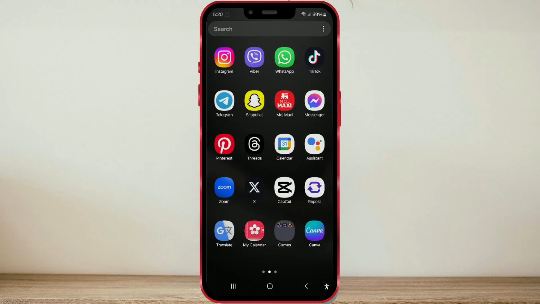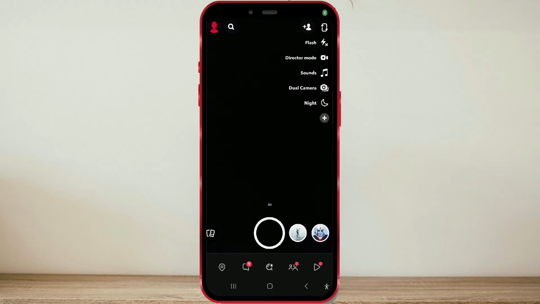Let's start by opening the Snapchat app. Go to your profile by clicking on the profile icon here.